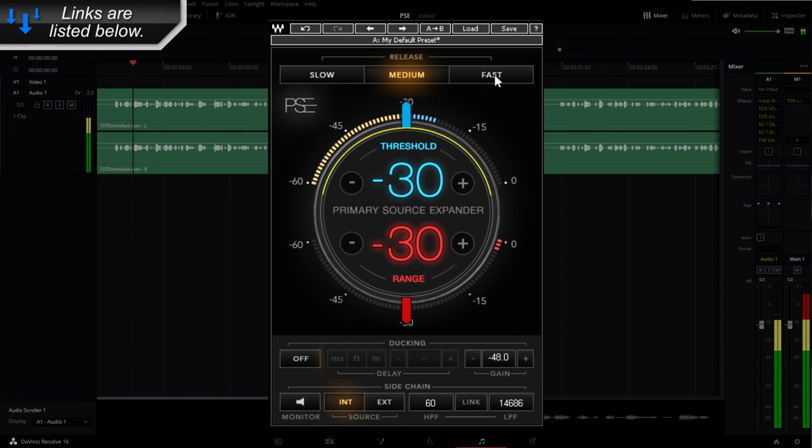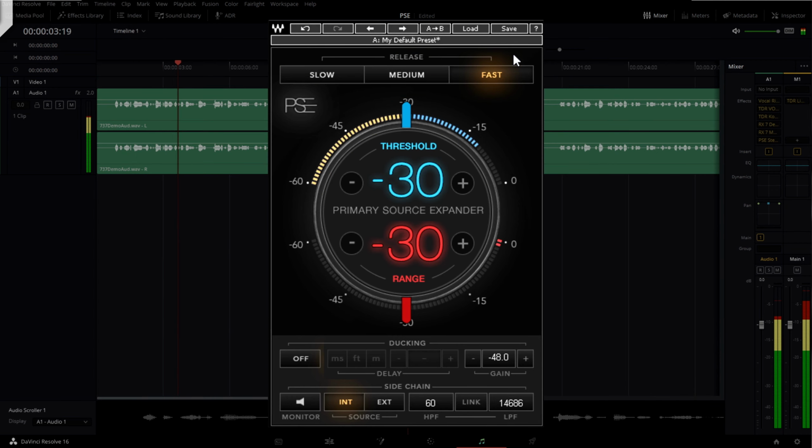Now let's crank it on at the fast. Source Expander plugin is a precision expander, tailored especially for melodic sources such as vocals, guitars, strings, brass, woodwinds, and more. PSE works like a fader that smoothly attenuates the channel's level when the source goes below the threshold you've set. And let's click it on slow here.